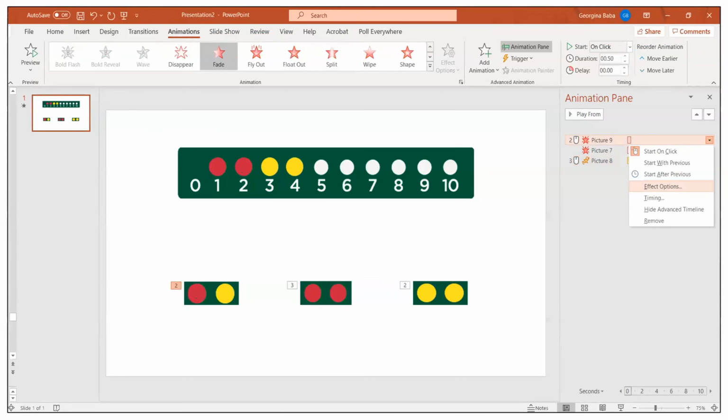All right, so now we are going to add a trigger. A trigger is what allows you to initiate a sequence of animations by clicking on a specific object on a slide rather than simply clicking on your mouse anywhere on the slide. And you'll understand what I mean by that once we get to the end. So now we are going to select animation again, and then we're going to make sure our animation pane is open.